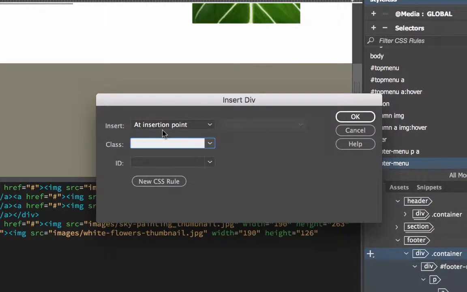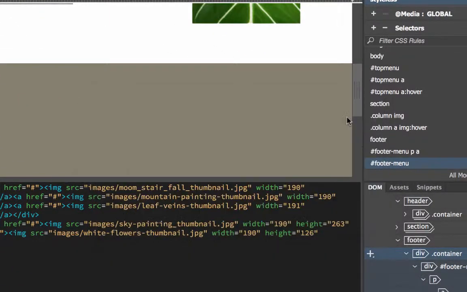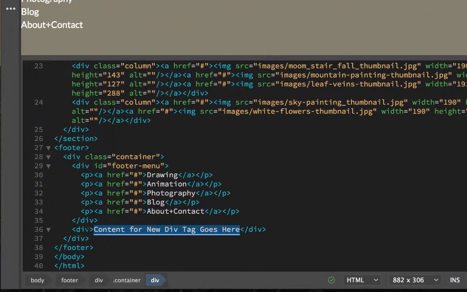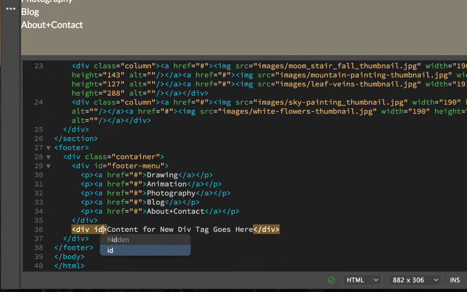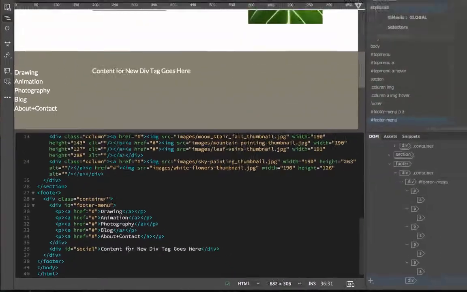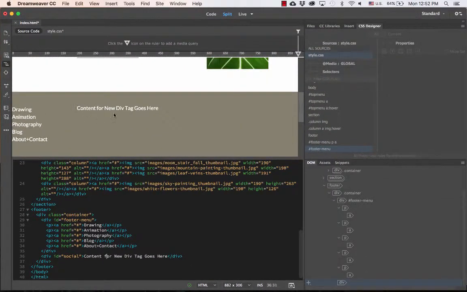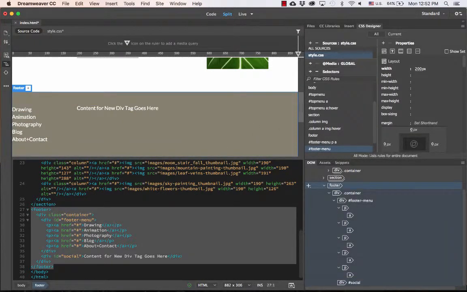Add insertion point, and then I'll just click OK, and I'll give it an ID of social. Okay, so now you notice this div is sitting here. Why is it sitting here? Let's take a look. Because my footer menu has this much width, so my new div is sitting just to the right of it. I want it to be all the way on the right of the container.